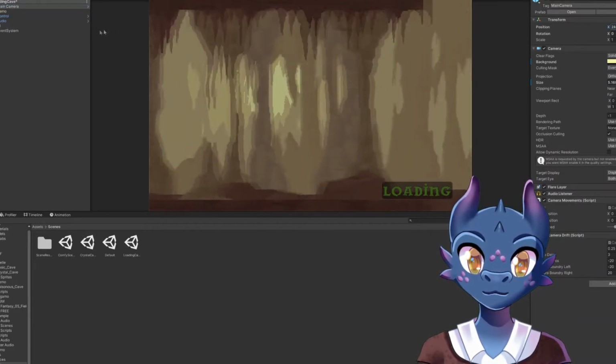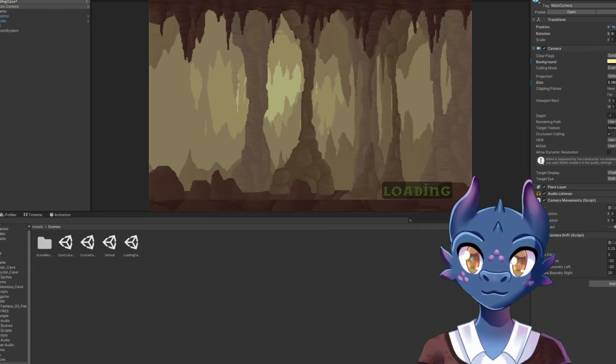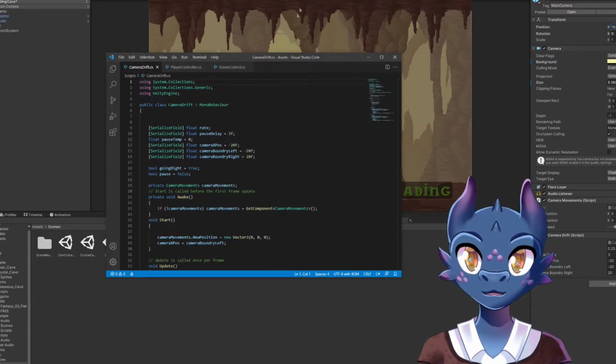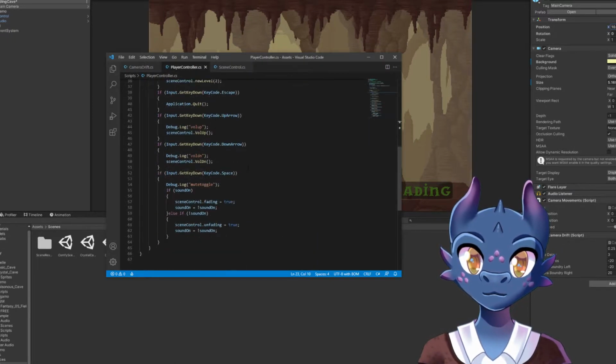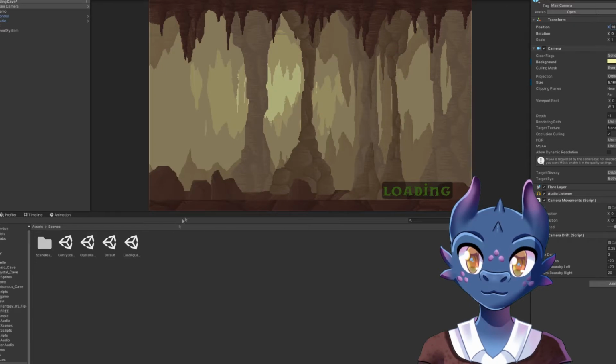I set up the parallax scrolling. I set up a couple of scripts to drift the camera on its own, and a scene control, which lets me change between the different scenes, volume controls, just some simple fun stuff.